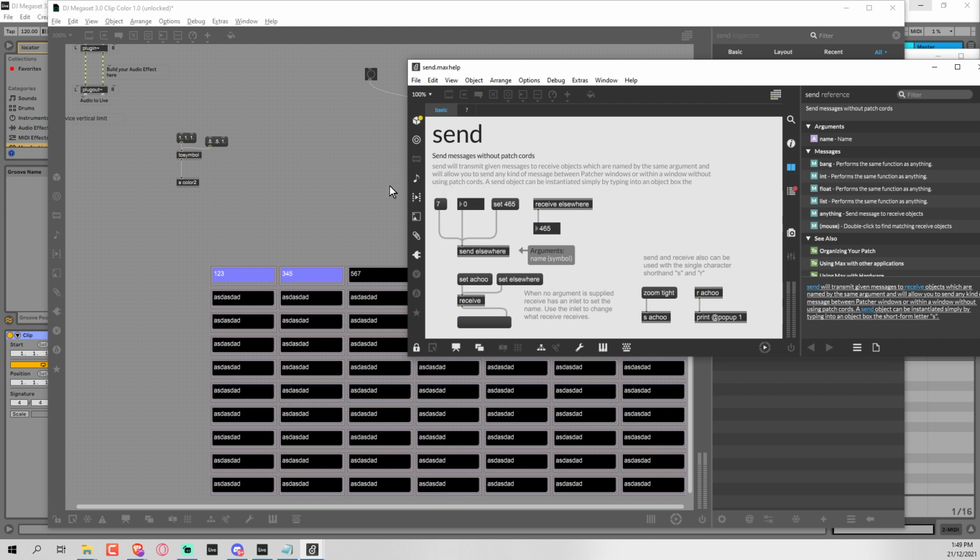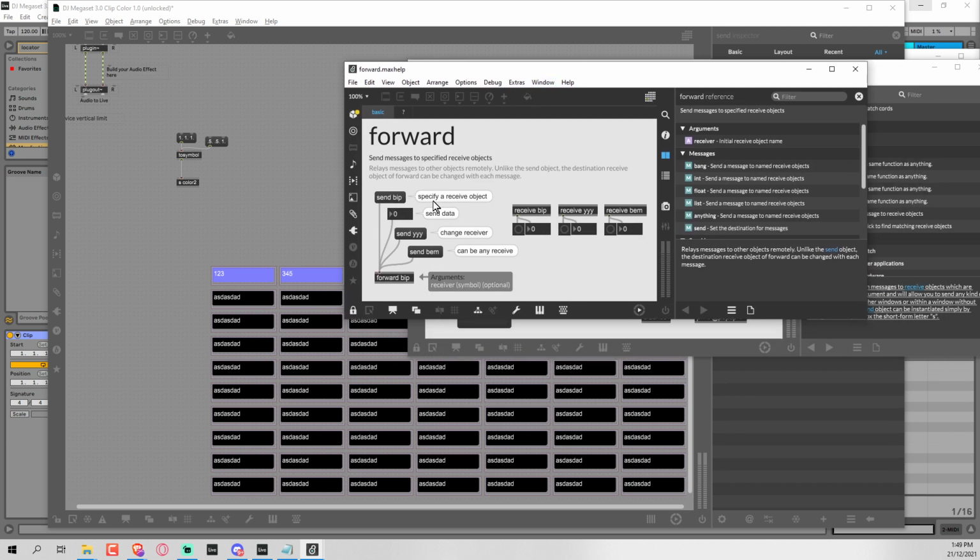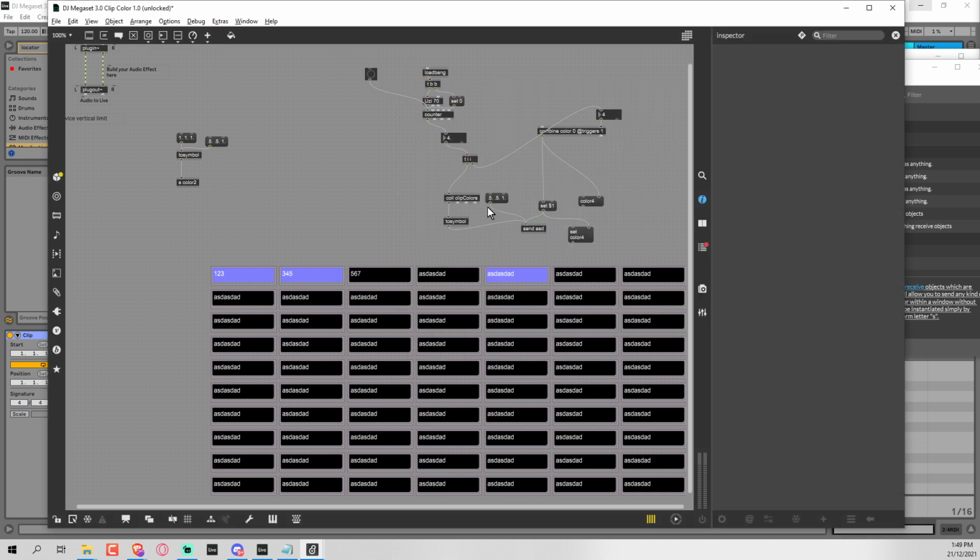I think there's another way about doing this. What are the similar files? Forward. What's forward? Relays a message to other objects remotely. Unlike the send object, the destination receive object of forward can be changed with each message. Okay. Specify a receive object. Okay, so it looks like we need forward instead of send, he hopes.